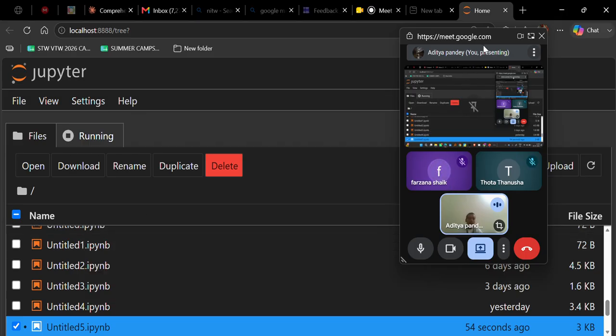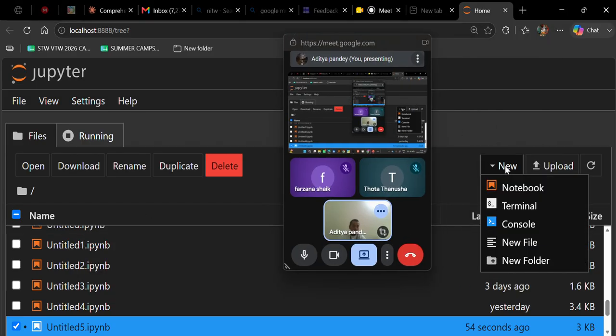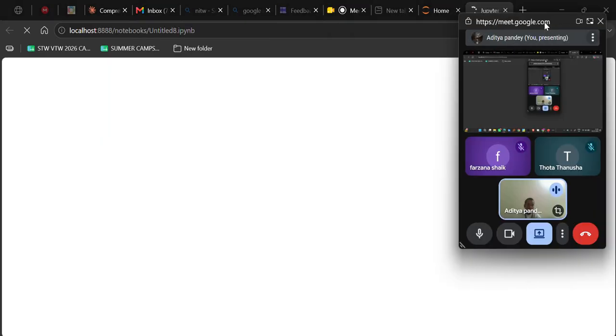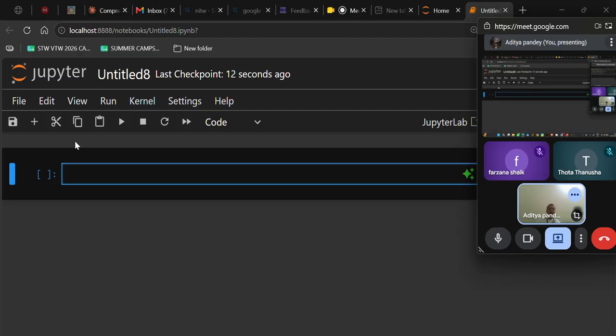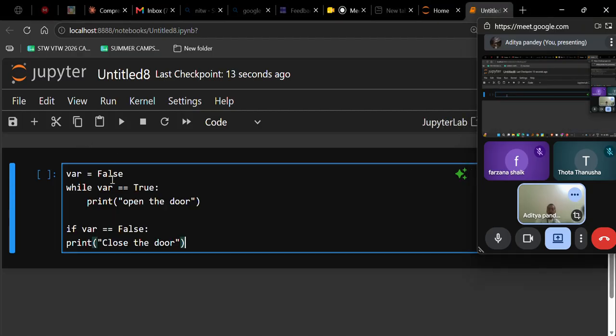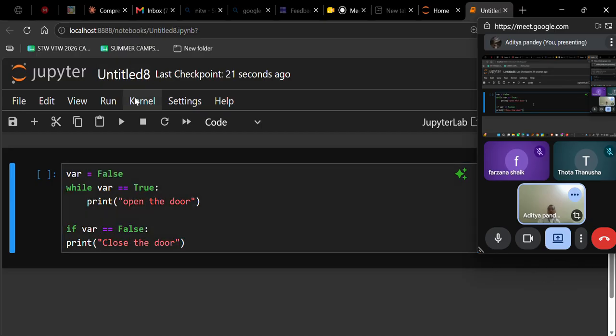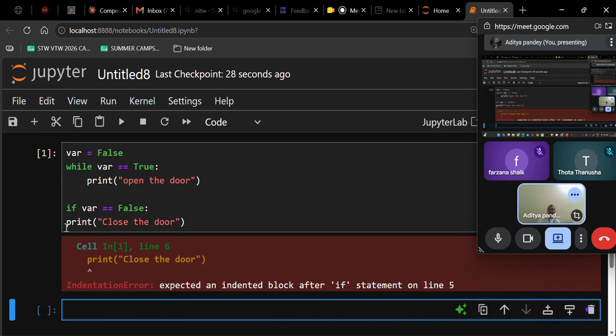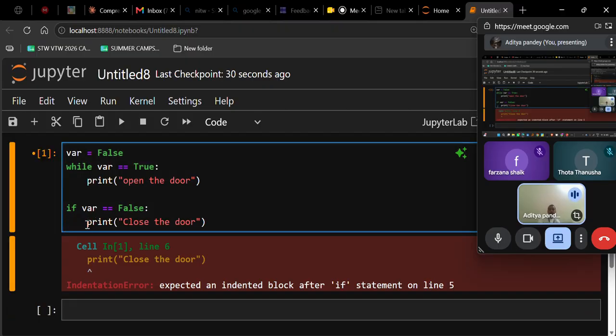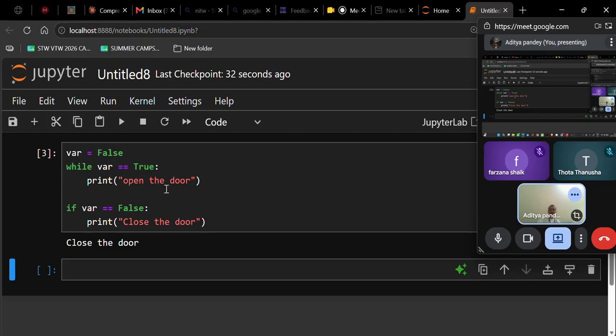I will take a new notebook. So you can practice on this. I will share the module. Many questions will be there on this in the book. I made that book for you all. Okay, this should be inside. So maintain the indentation clearly. So you get close the door.